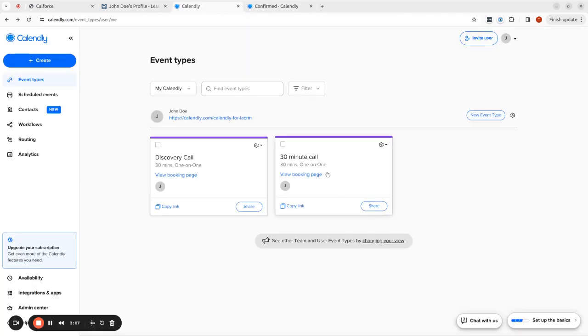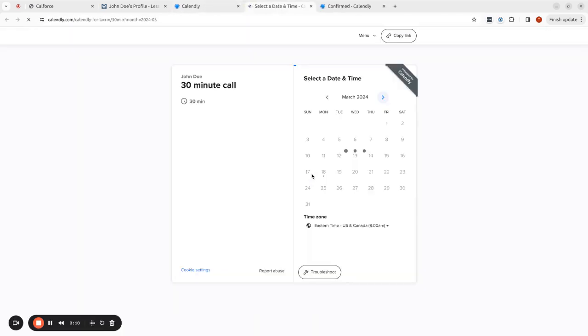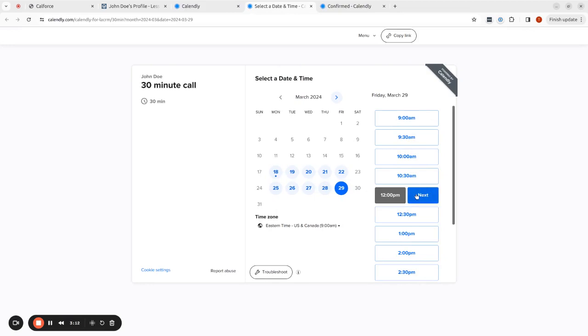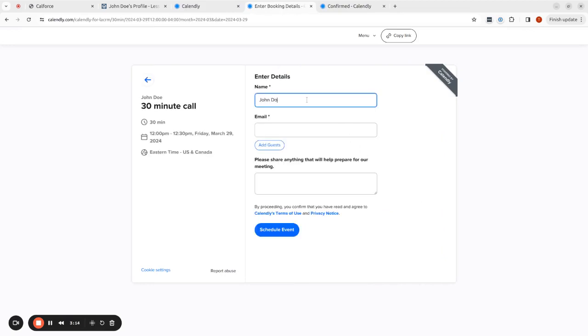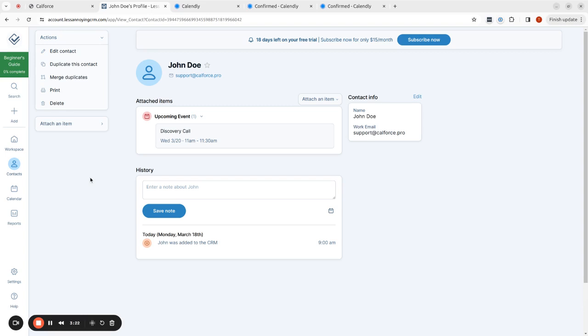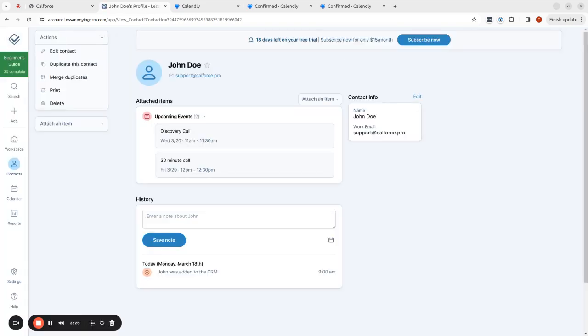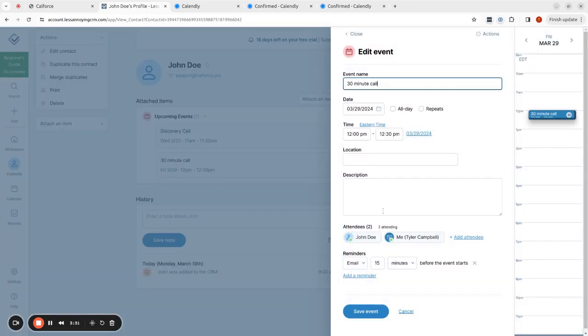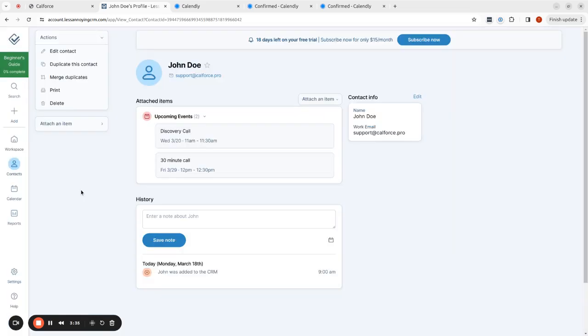So let's try that real quick. Let's go schedule a 30-minute call with the same contact. And we'll come back over to Less Annoying CRM and refresh. And we can now see that that event was synced as well. And if I click into that event, I can see the attendees, myself, and John Doe. All right, so that's how the event sync works.